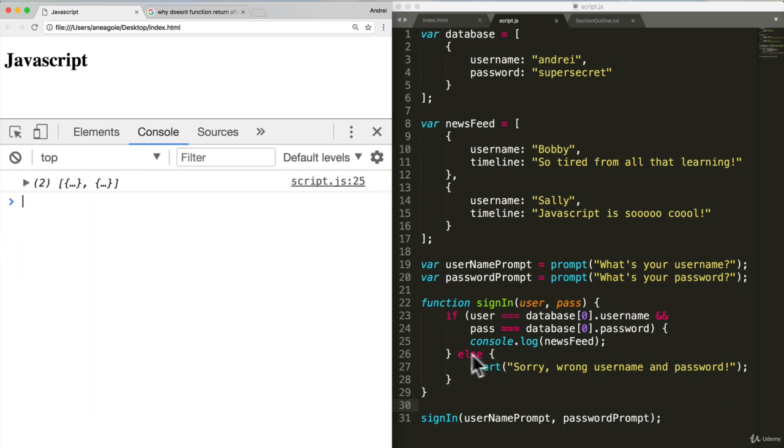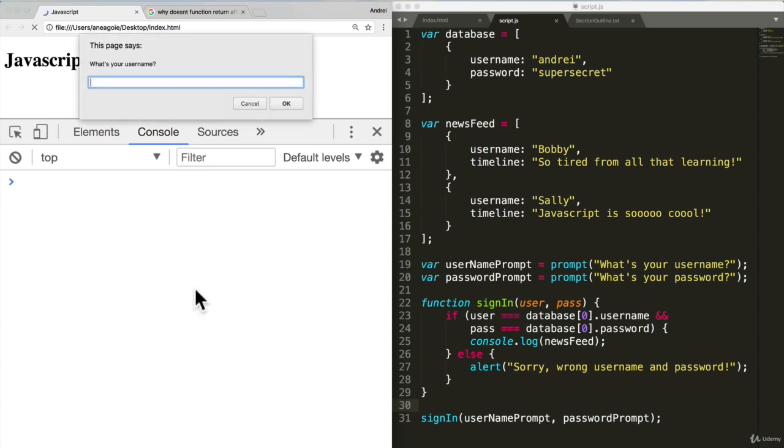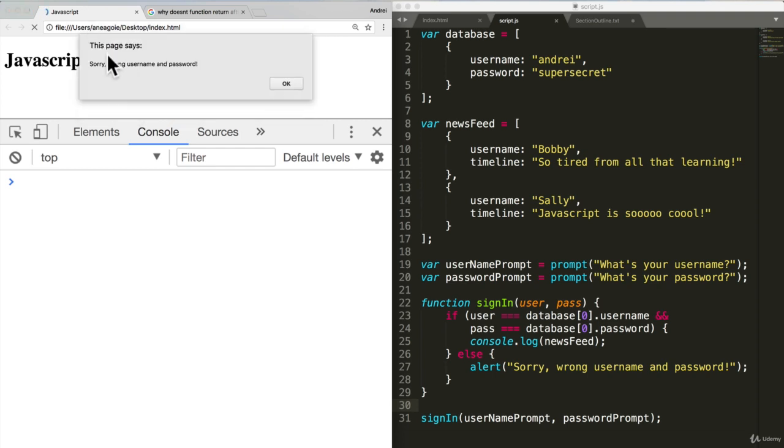Let's also try out the else statement in case we mess up our information. I press refresh and I'll do Andre. And for password, I'll just do 123. I'll get, sorry, wrong username and password. There you go. We've built a basic Facebook.